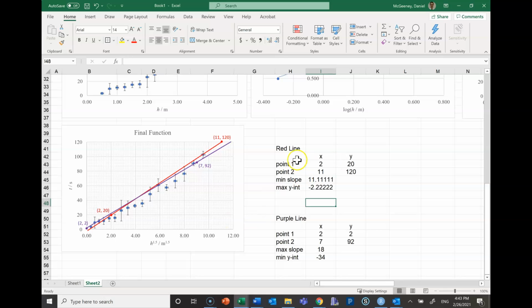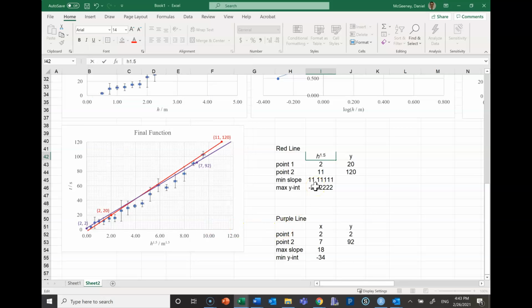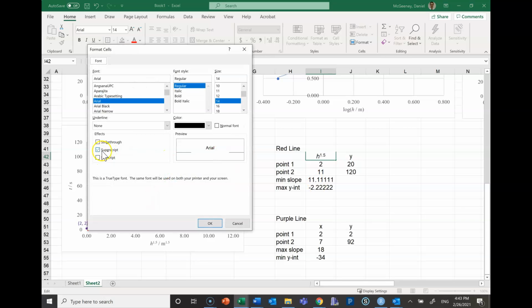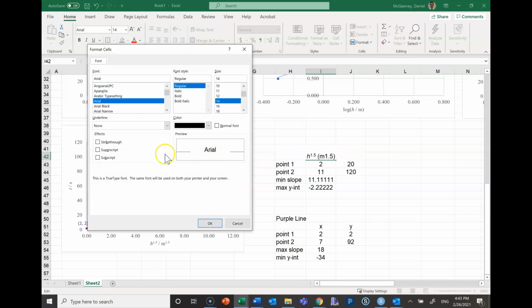If you plan to put this graph in your IA, the best would be, instead of x, you have height to the 1.5. Highlight that, Control 1 on a PC, Windows brings up this, and you can select superscript, hit OK. Oh, I did it too early, because now I have to unsuperscript it. That's annoying. And this is in meters to the 1.5. Notice how I added my close paren here so that I could highlight and only have to do the superscript button once without unsuperscripting later.